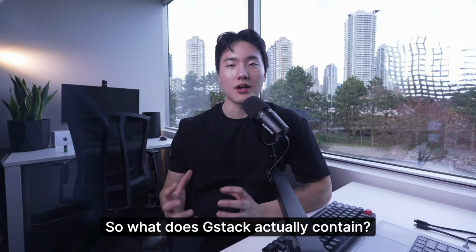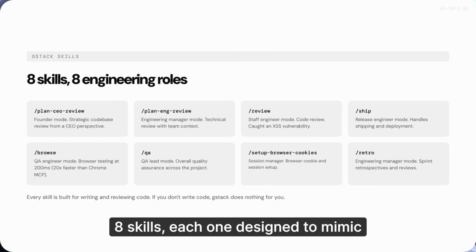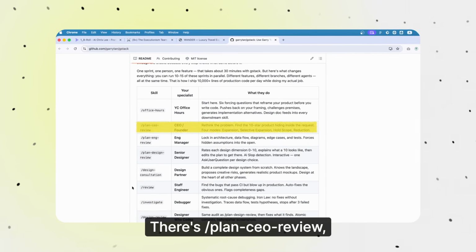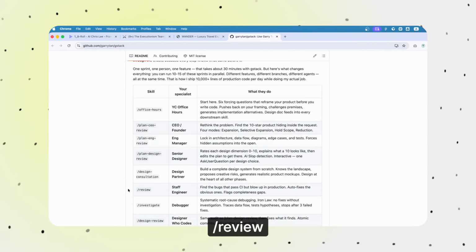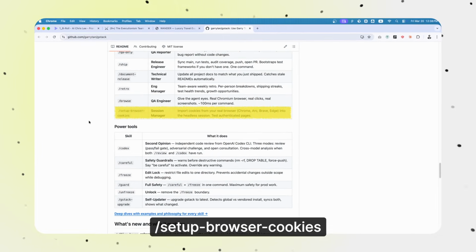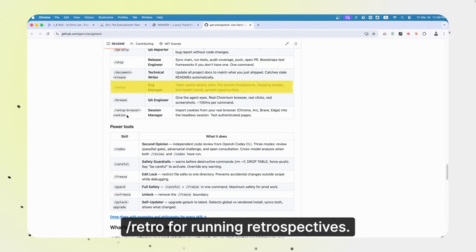So what does gstack actually contain? 8 skills, each one designed to mimic a specific engineering role. There's a /plan CEO review, and /plan review, /review, /ship, /browse. Then there's a /qa, /set-cookies, /retro for running retrospectives.